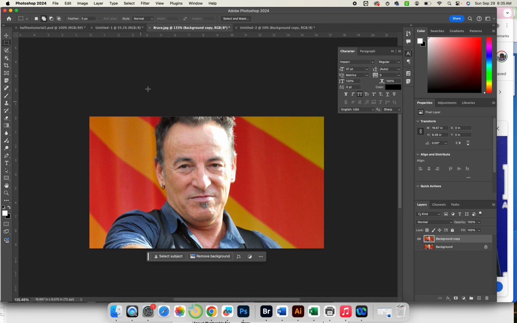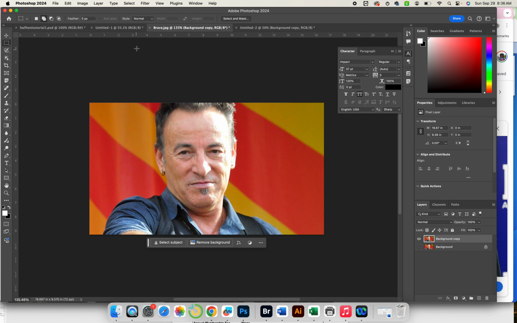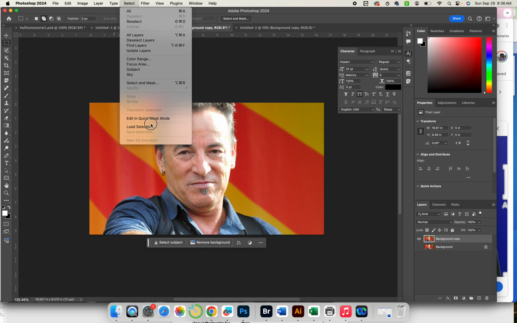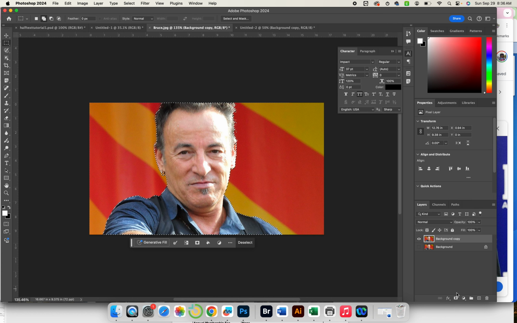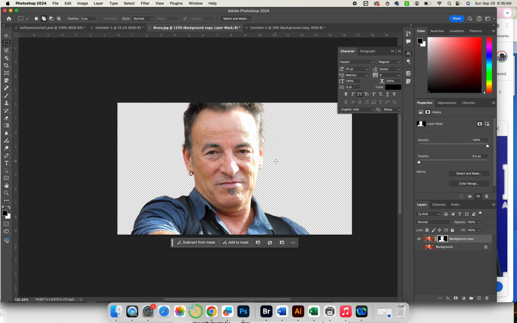Okay, so I have selected this image, and the first thing I'm going to do is make sure I have a good selection in here. I have already done a little bit of selection, and I saved a selection, and I am going to go ahead and pull that up. I called it Bruce, and I'm going to apply a layer mask to that.